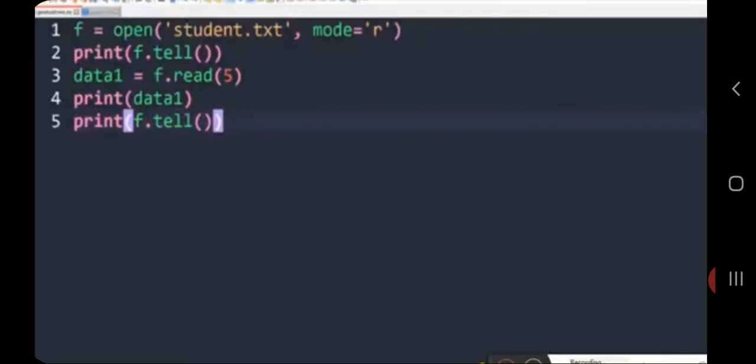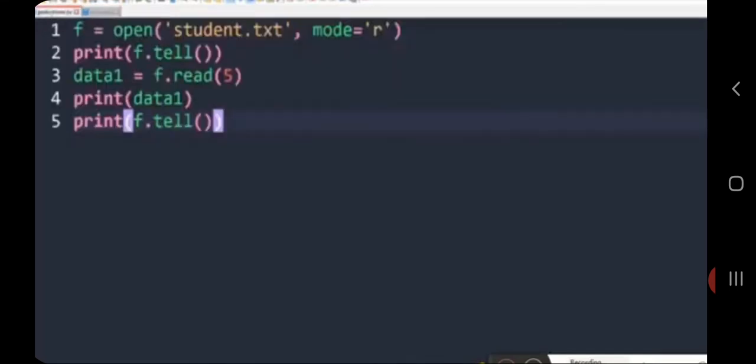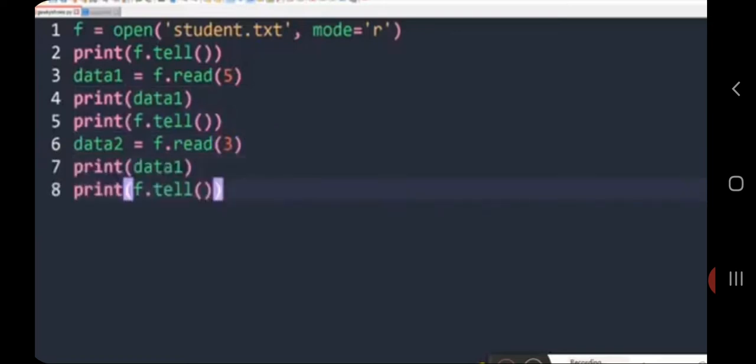Thereafter if I check the location of the file pointer with the help of the tell command, as I told you, the tell command gives the location of the file pointer. After reading the first 5 letters, the pointer is placed at the 5th position. Now suppose I give a command to read further: data2 is equal to f dot read 3. From the 5th location onwards, if I read the next 3 characters, what will be printed?